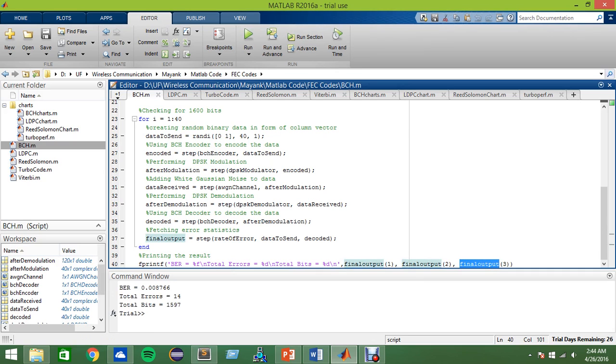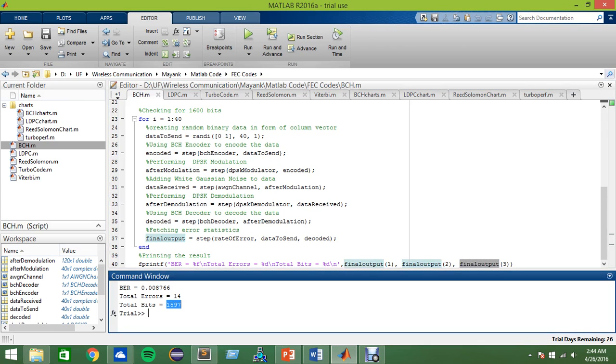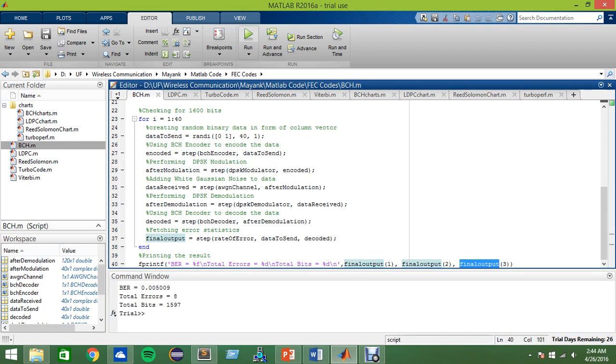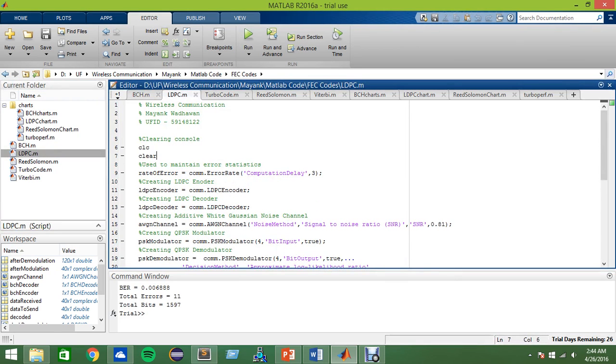Yeah, so in this case the bit error rate turned out to be 0.008766. The total number of errors introduced was 14 and the total number of bits was 1600. So if I run it again, the results would vary a little. Yeah, so you can see. Next I'll show you the LDPC MATLAB script.